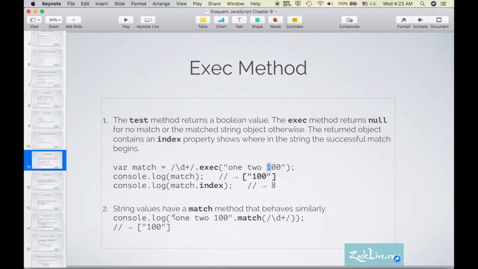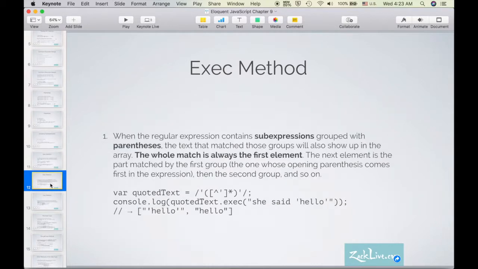And string values have a match method that behaves similarly. Here is an example. This is a string with double quotation marks, and we are using the match method, trying to match the same pattern, and we have the same result.